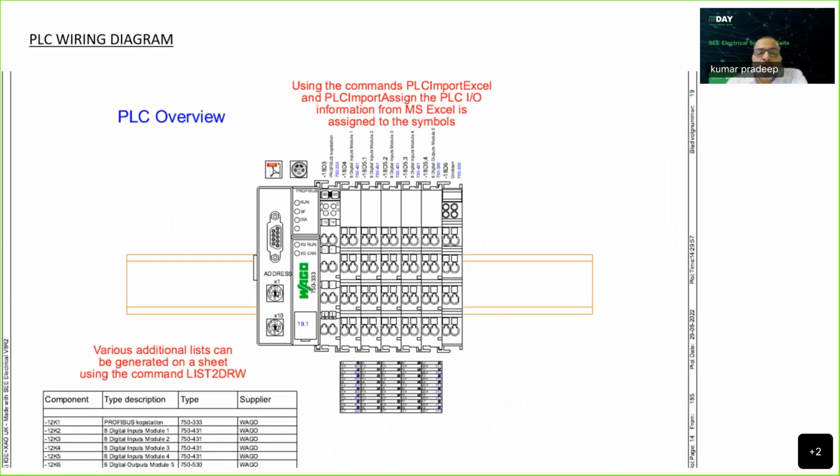Then an example of a PLC diagram, and here you will see that we have imported a WAGO model. So how a WAGO model looks like, how the various LEDs are there, how the connectors are there, exactly how the product looks like is what comes inside.